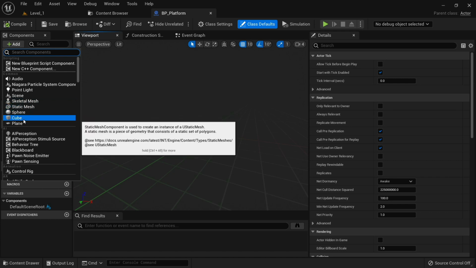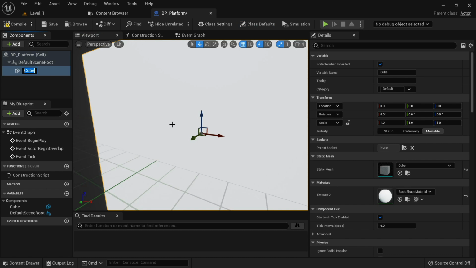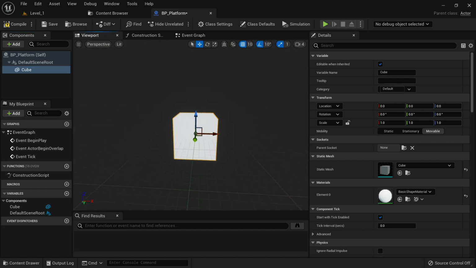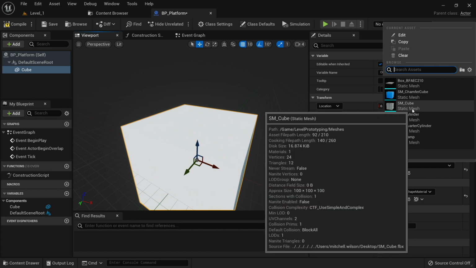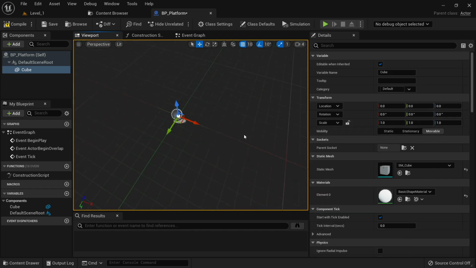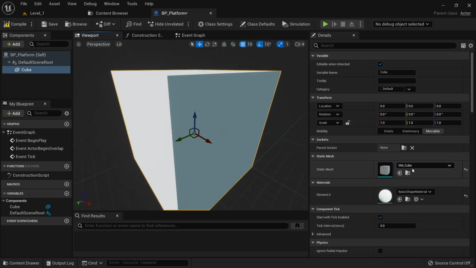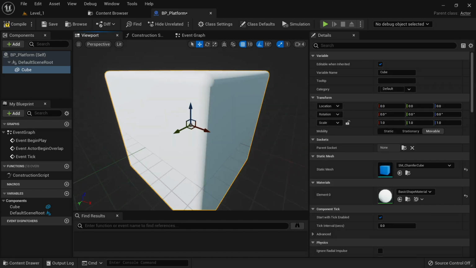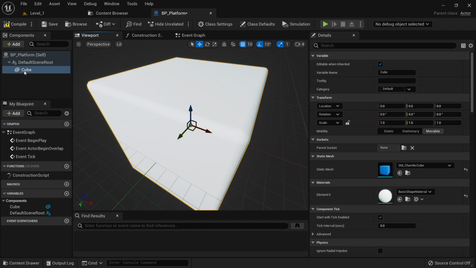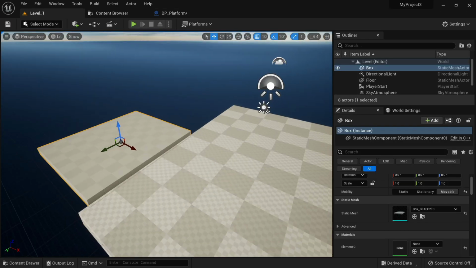I can also create a cube if I want. If I create a cube here, you will see that I have a cube here. I can actually change this. For example, I can use this one like this, or I can use this one. I can just put anything. So in my case, what I'm going to do is to put our platform. So let's compile first to see how it looks like.